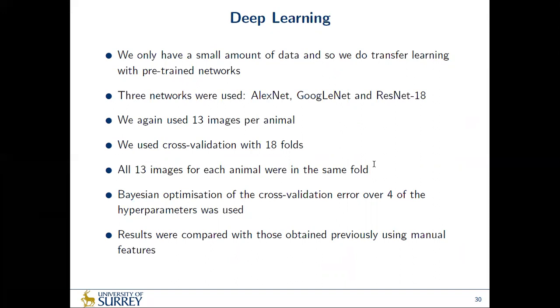Now we tried deep learning that will automatically extract features from images. We've only got a small amount of data, nothing like enough to train a deep neural network. And so we used transfer learning with pre-trained networks. We used 3 networks, AlexNet, GoogleNet, and ResNet 18. And again, we had 13 images for every animal.